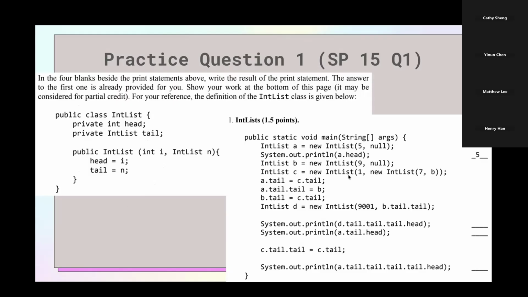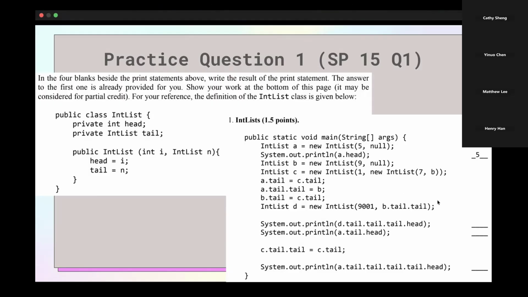For this question, we're going to be manipulating the structure of this linked list and trying to print some values along the way to see if we understand the structure correctly. I'll give you guys 10 seconds to briefly look through the code, and then I'm going to walk through it, each step.